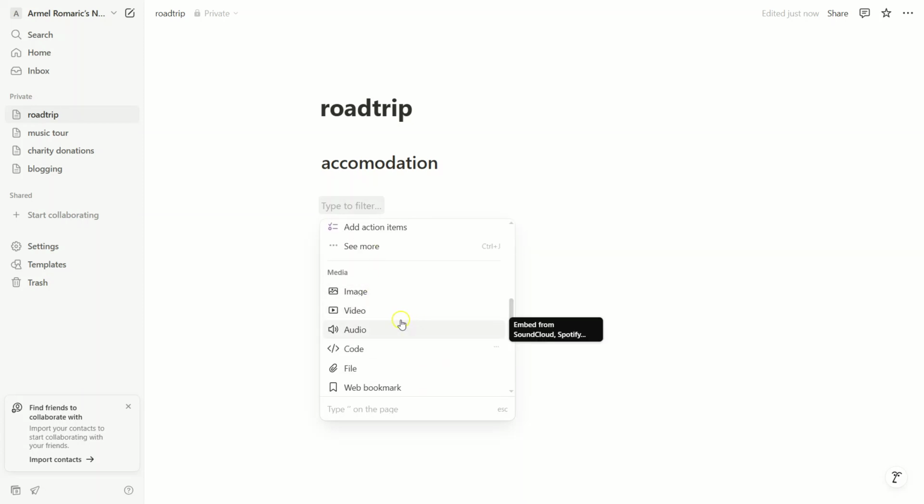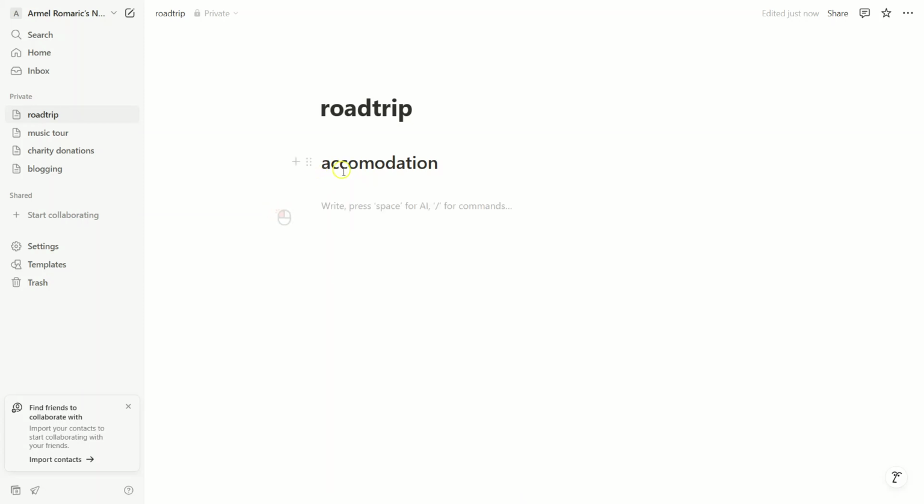Moving on to the accommodations section, here's where you research and list down all the potential places you could stay. Again, include pictures, prices, and links for more details. This is important because it keeps you organized and helps to avoid last-minute accommodation stress.